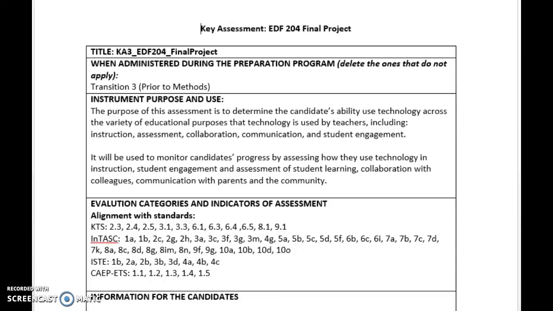Hey guys, so today I'm going to be giving you instructions on the Key Assessment EDF 204 final project. The purpose of this project is to assess and determine the candidate's ability to use technology across the variety of educational purposes that technology is used by teachers, including instruction, assessment, collaboration, communication, and student engagement. It will be used to monitor candidates' progress by assessing how they use technology in instruction, student engagement, and assessment of student learning, collaboration with colleagues, and communication with parents in the community.